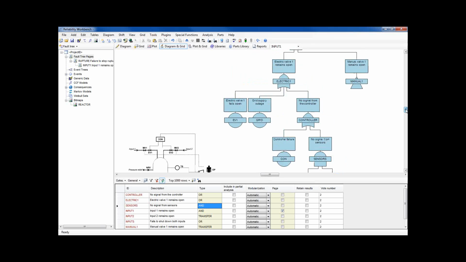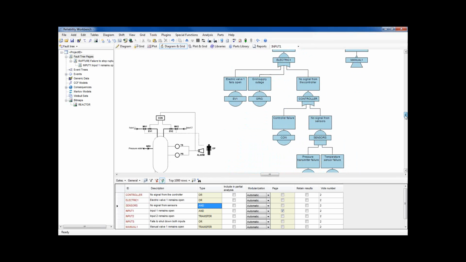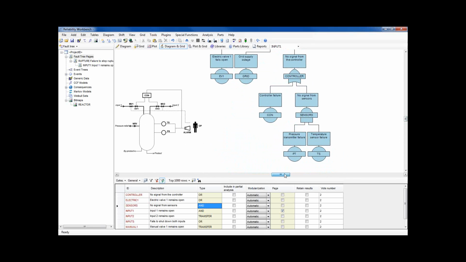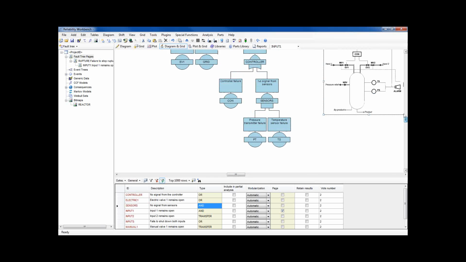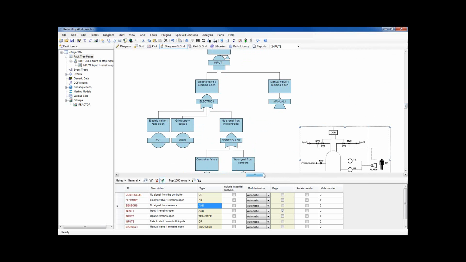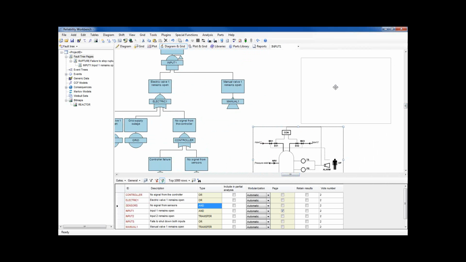Okay. Makes sense so far? Everybody with me so far? Now we need to build up the other half, the manual side of it. I'm just going to reposition everything and put up my schematic.